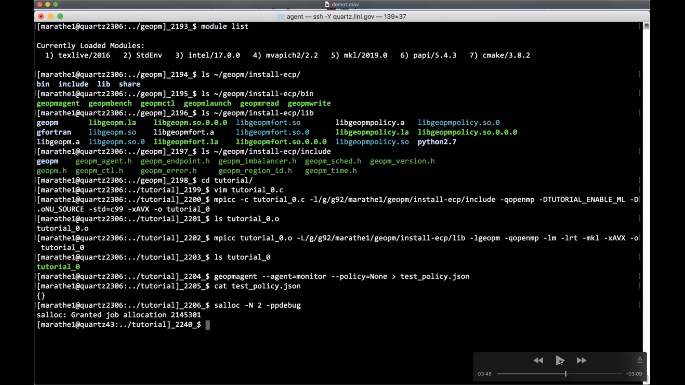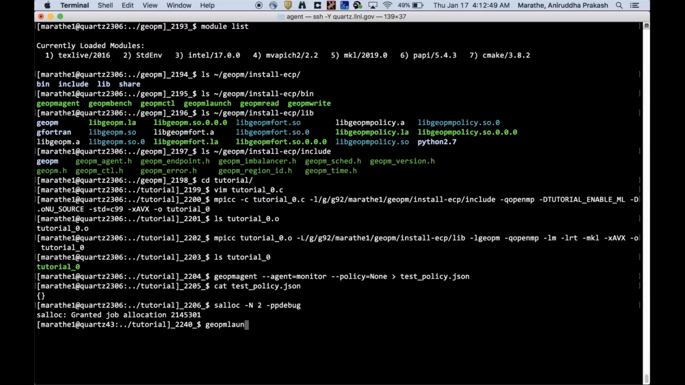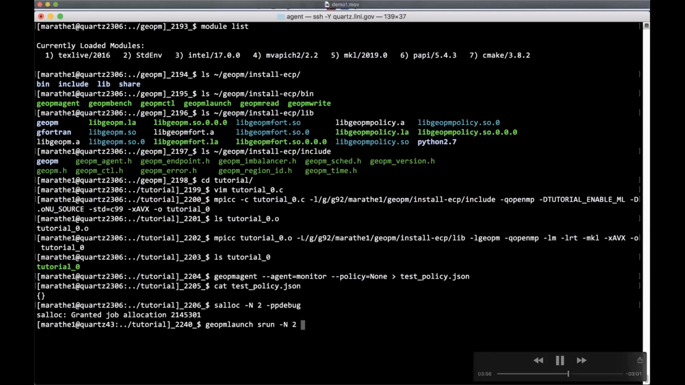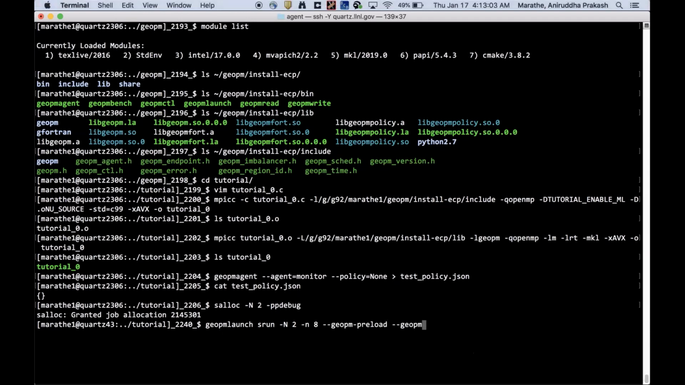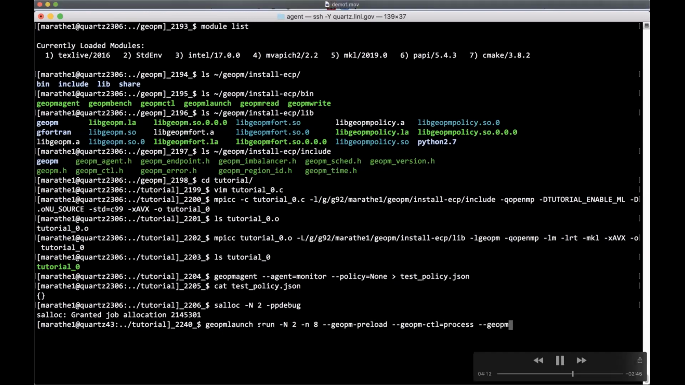I also got a couple of nodes on Quartz, and so now I'm launching tutorial 0 with srun, prefixing the entire command with gopmlaunch. GOPM launch does a bunch of things, including process or thread affinity, clean initialization, and some bookkeeping. So it's always useful to use this launcher instead of trying to launch it ourselves.